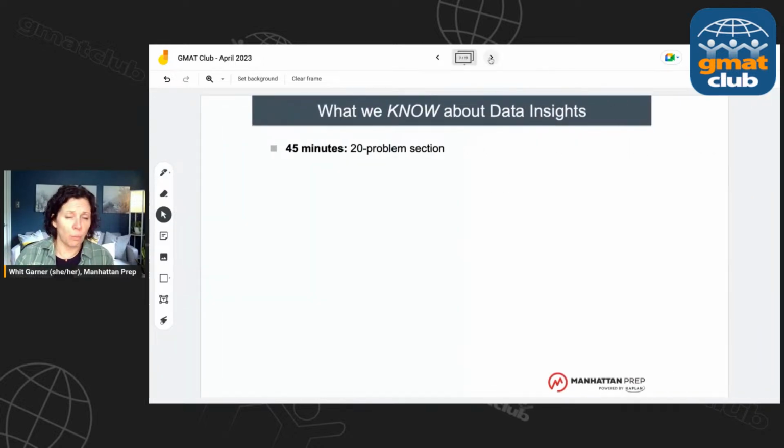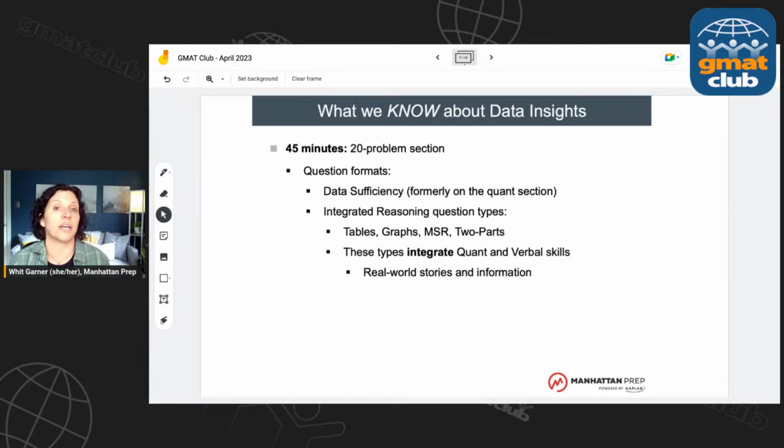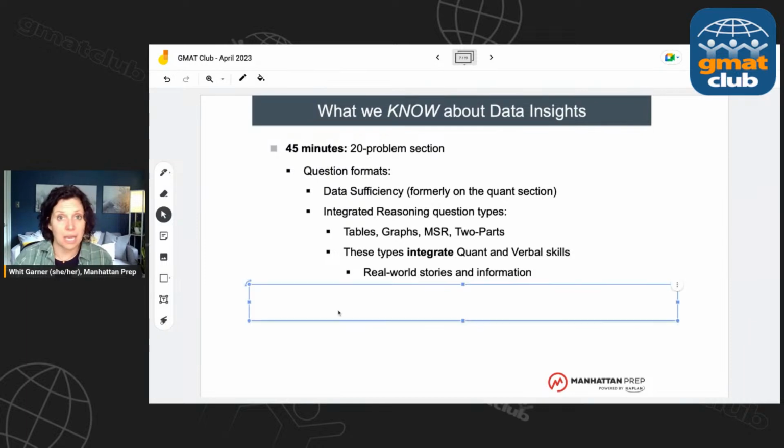Now, what we do know for sure, or at least from what's been leaked or shared, is that it's a 45-minute section with 20 questions. We know that the formats will include data sufficiency and integrated reasoning. And we know that those integrated reasoning question types are extraordinarily likely to include the 4 that we've been seeing on the EA and on GMAT Legacy all this time. And they would integrate quant and verbal skills the exact way that they do on the EA and in the Legacy.